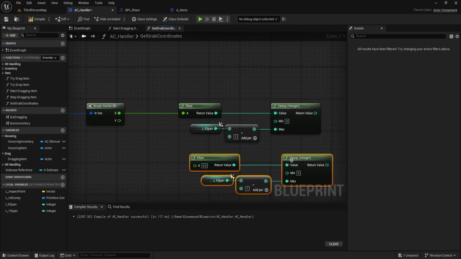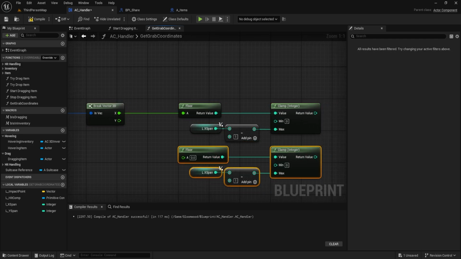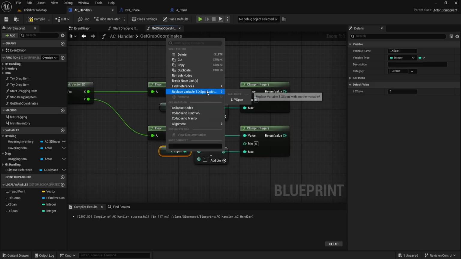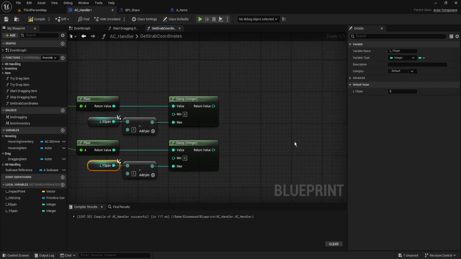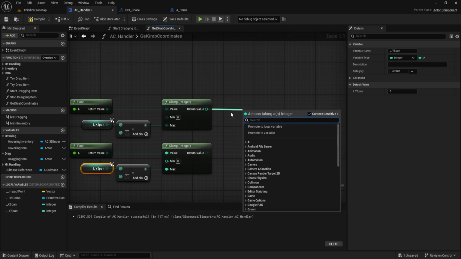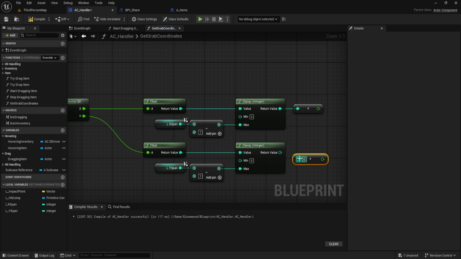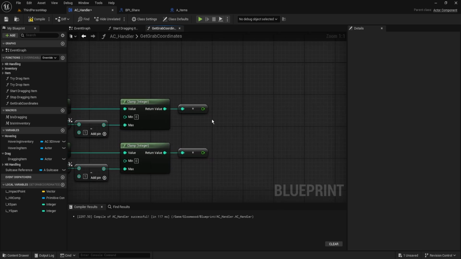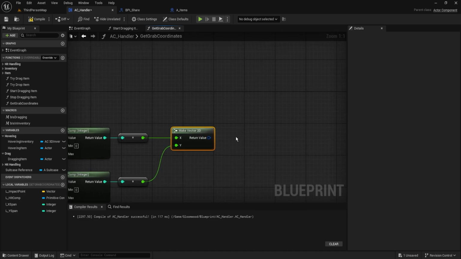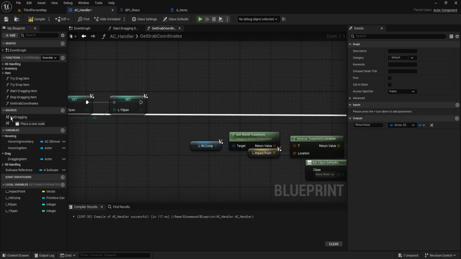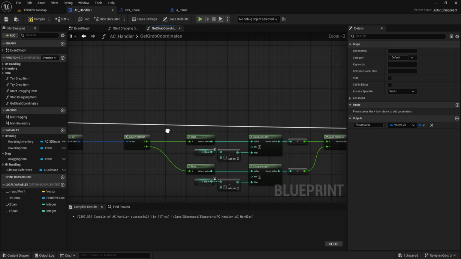And we can just copy this, put it below for our Y. So plug in the Y. And instead of X, we want to right click and replace this with Y span. Then we're going to say to float because we want to convert these back into a float so that we can use a 2D vector. And put this here as well. And now we can say make 2D vector. And this is going to be the output of the function. So we're going to get a return node. Plug this return value in here, and we are done with this system right here.